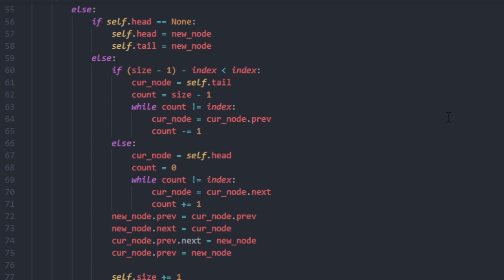An easy out would be to parse through the linked list from start to finish, but to conserve efficiency, we give the method two options. If the index is closer to the end, start from the tail and work our way back. This is done by doing if size minus 1 minus the index is less than the index.